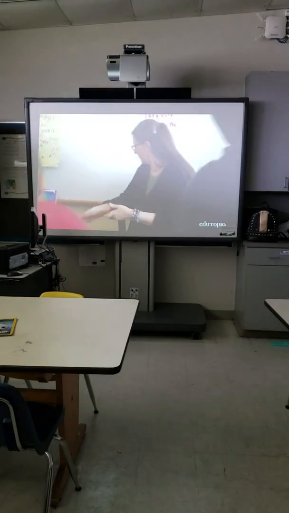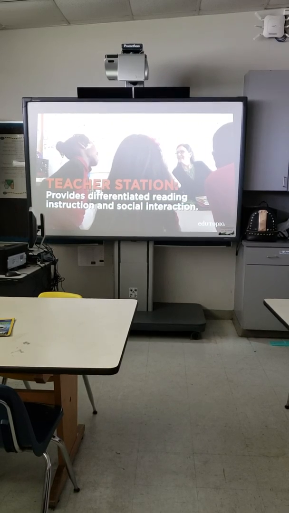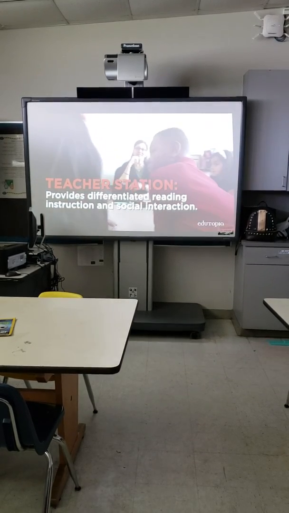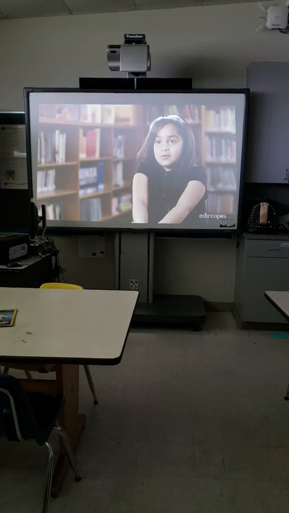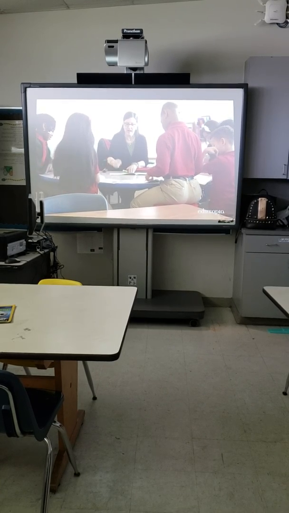The last station, we're talking to each other and learning from each other. So that's more of the social interaction type of modality. I like the teacher station because we get to be with Miss Gallagher. We get to learn some stuff.